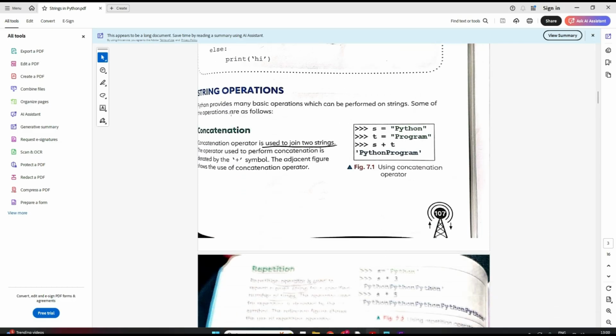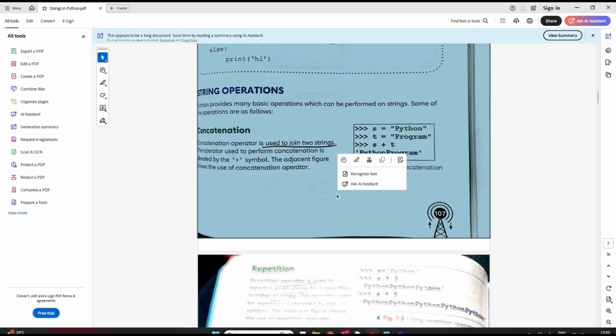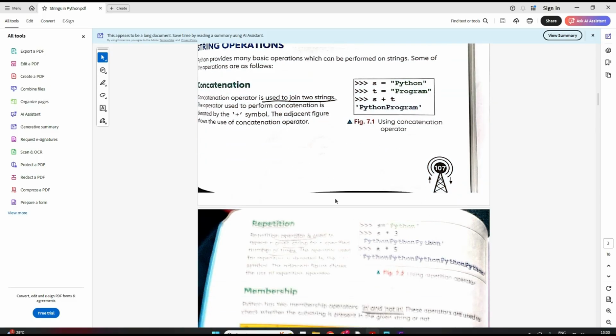Then we saw different string operations. First was concatenation, where you combine two strings. You have first string S is equal to Python, second string P is equal to program. I want to combine these two strings to get Python program. So it will be simply a plus sign. If you write a plus sign, it combines two strings. So concatenation is joining of two strings.